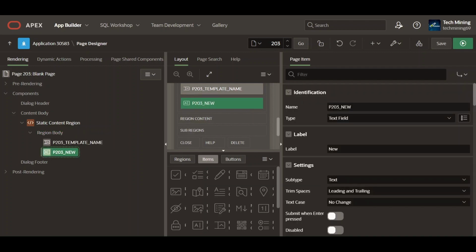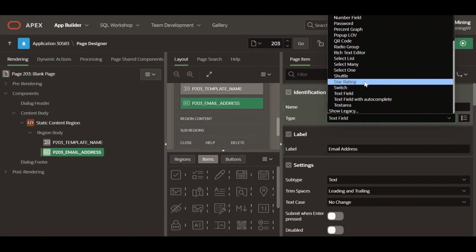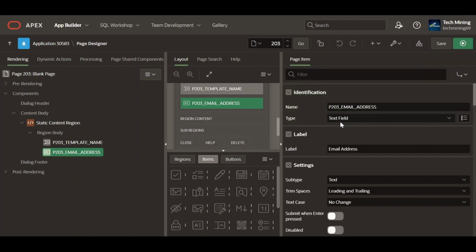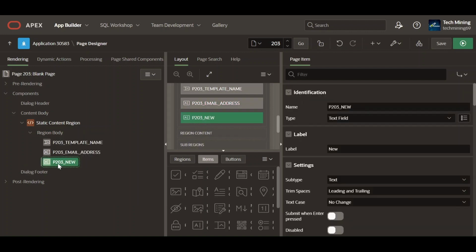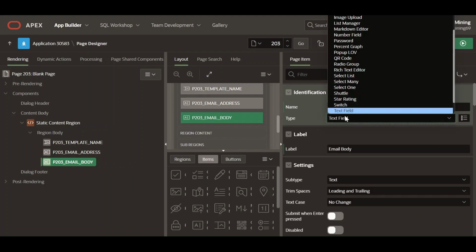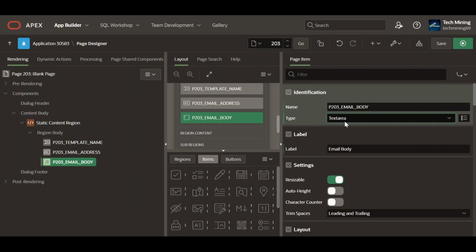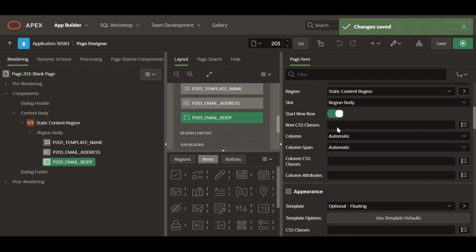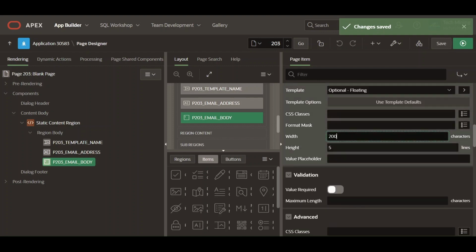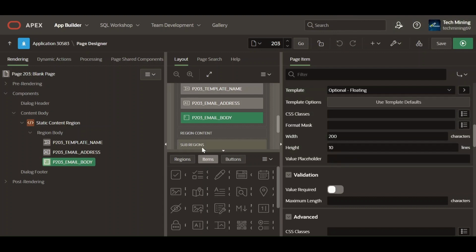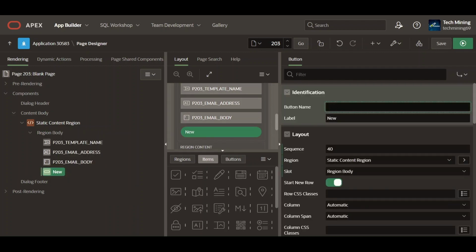Add a text area type page item for the email address receiver. Add another text area item for the email body. Set the width and height of the text area page item. Create a button. Clicking this button, the email will be sent to the email address.